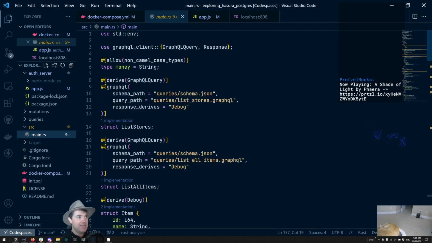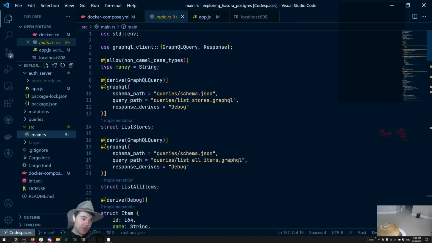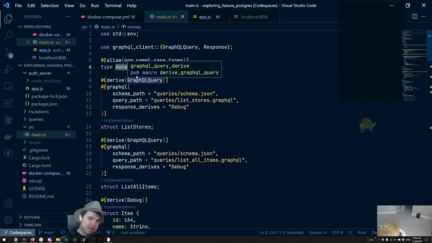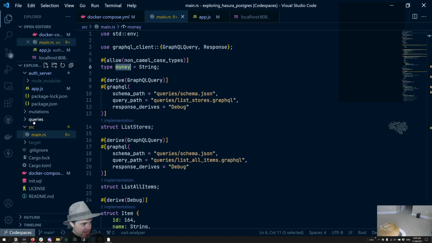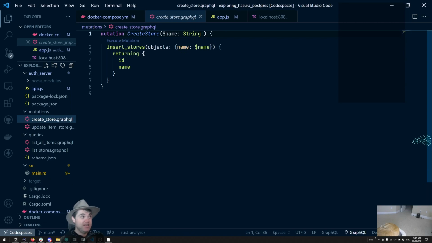We're using a crate called GraphQL client. It seems to be really good with what we want to do here. Basically, we can do queries and mutations from GraphQL. I don't know if subscriptions work. We could try that sometime just to see what happens. But for example, I have a money type. It didn't know what that was, so I just have to override that by saying, hey, money is a string. It's fine.